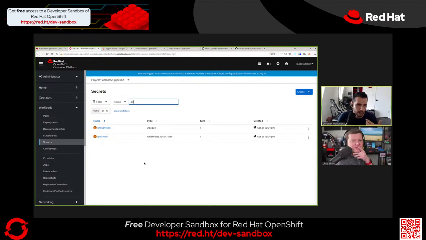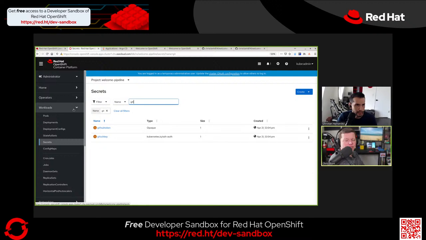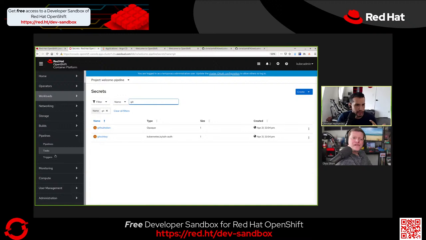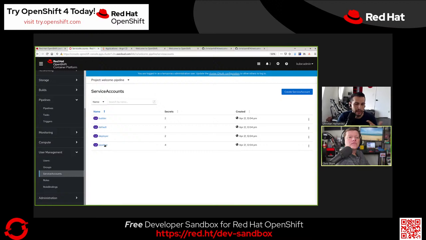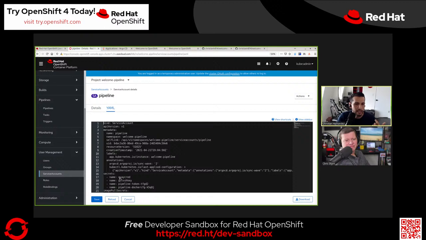When you add a git secret, that's right. So you add your secrets, and when you are calling them in the task, the task runs as a specific service account called pipeline. In this service account pipeline, you just have those secrets. Yeah, nice. So the service account pipeline.